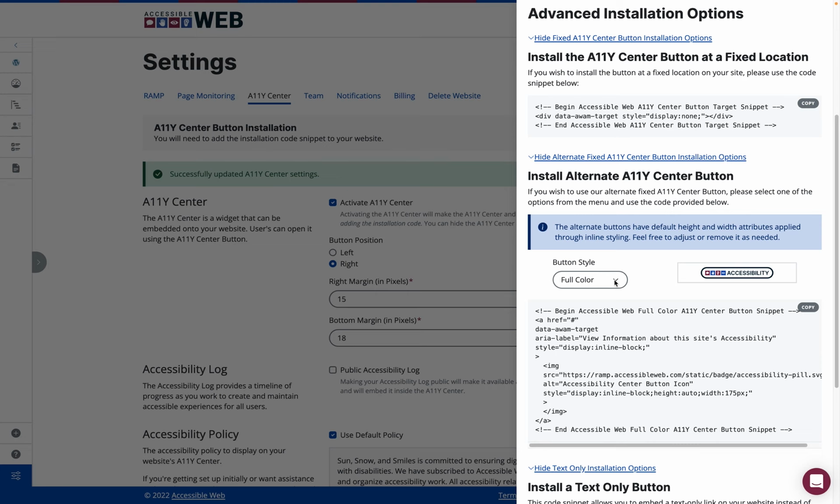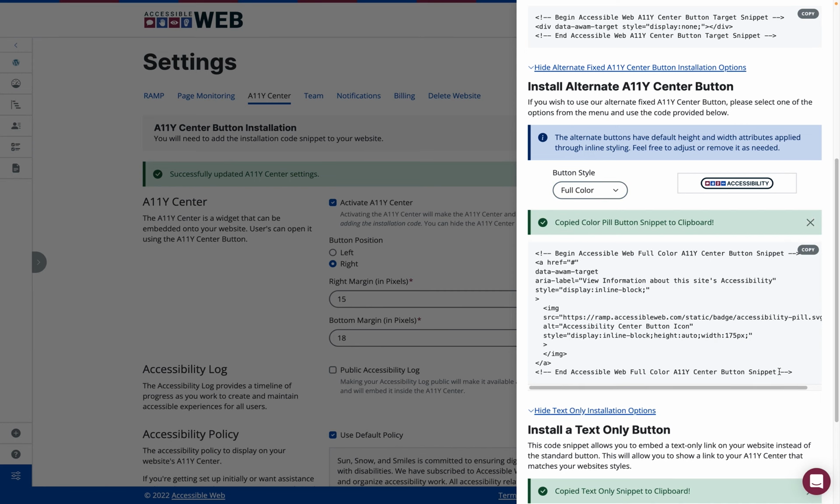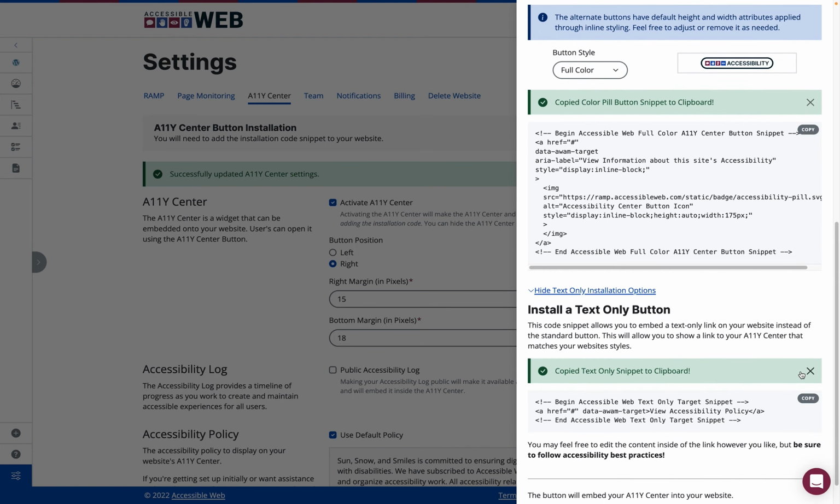Using this drop-down menu from the Advanced Installation Options menu within Ramp, you can adjust which color your Ally Center button appears as. Say you wanted it blue or a blue outline. You could also do red or a red outline. For the sake of this example, I'll stick with the full color version, and I'm going to copy this code snippet here. You can adjust additional attributes about your Ally Center button, but just make sure to follow best accessibility practices to maintain accessibility on your site.